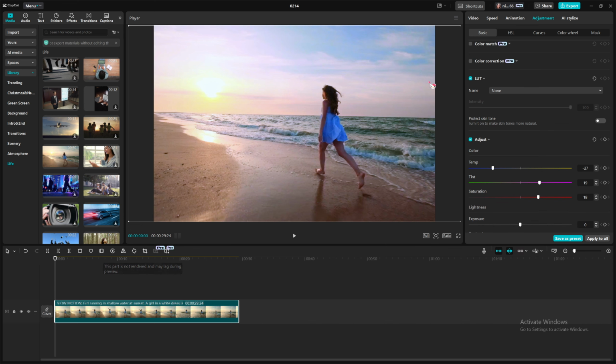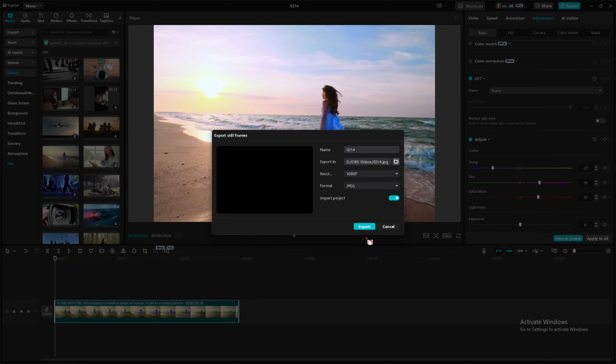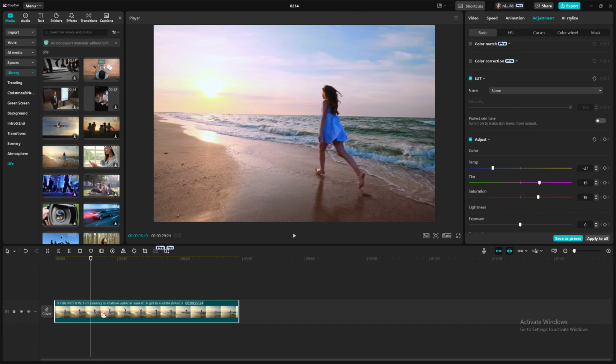And then I'm just going to go here, select this icon, export still frame, type in the picture name, I guess, so it's easier to find, and so on, and you're just going to select export, and it's going to be exported as an image, depending on the frame you're at as well. But that is it for this video.